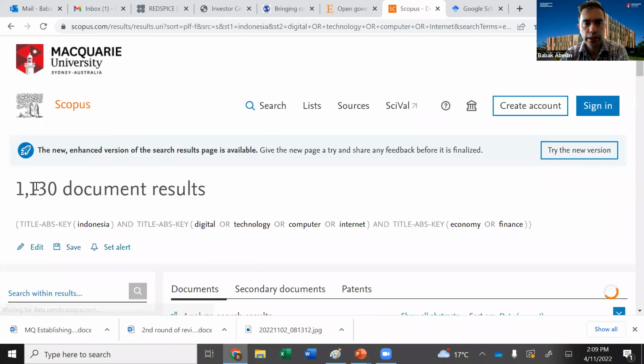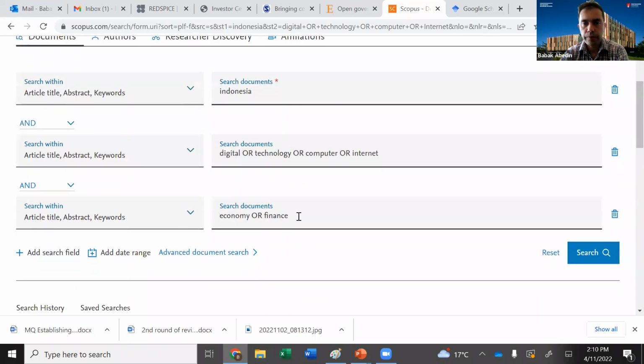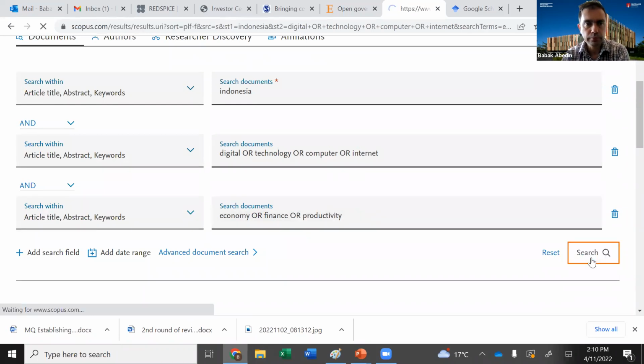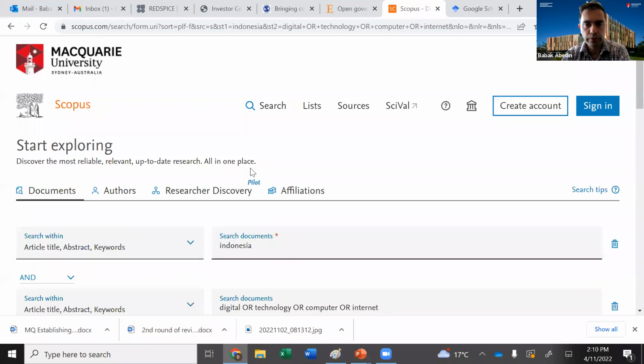All of a sudden, I get about 90 more documents. So what it means is you can add more keywords if you need more results. So in here, economy, finance, or productivity, for example, or maybe I stop here. And all of a sudden, I get 300 more. But if I go and remove Indonesia, see what happens.